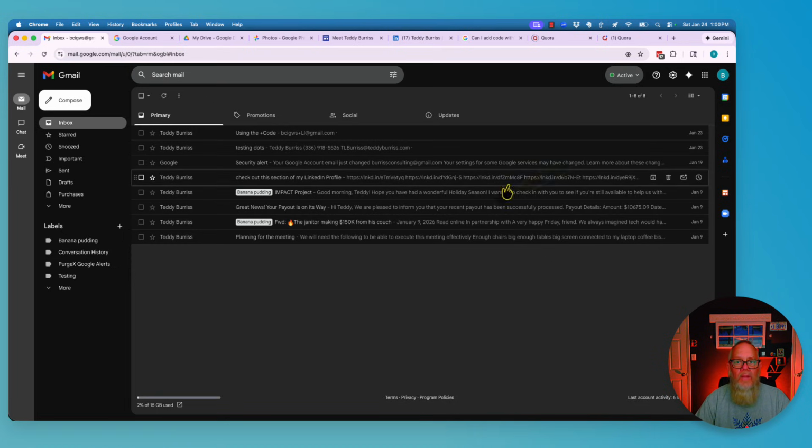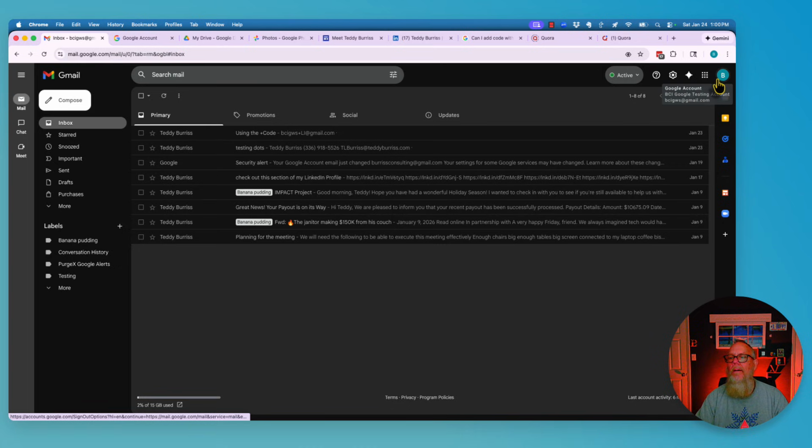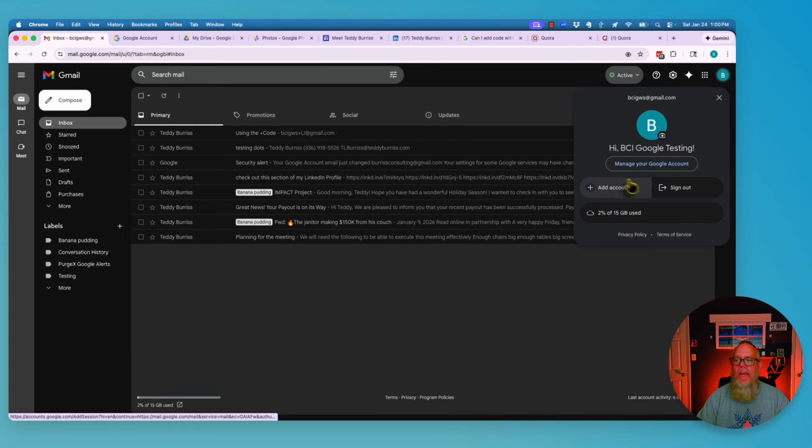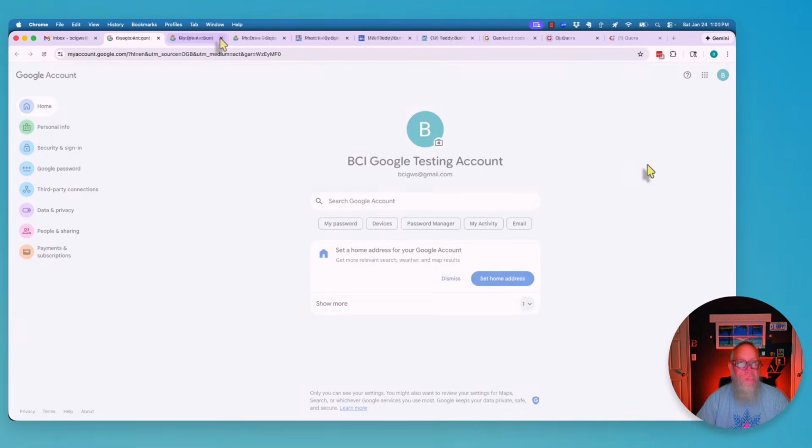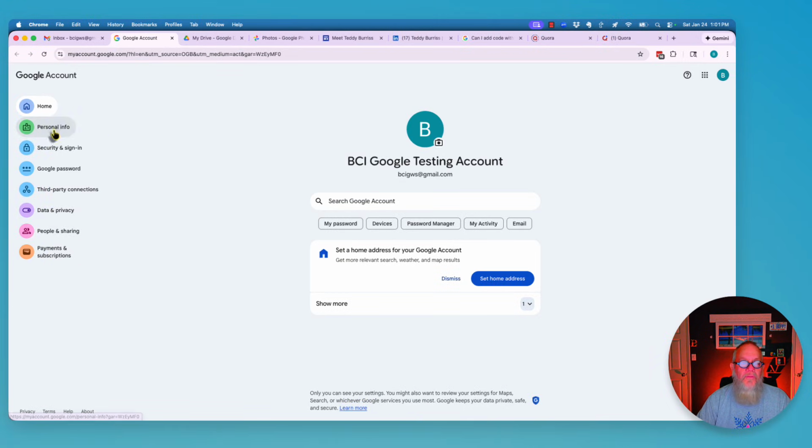Well, it starts right here. You got to be logged into your Gmail account. And I'm logged into bcigws@gmail.com. And how do we do this? We click on that B, Manage Google Account. You click on Manage Google Account. Once you're in here, go to Personal Info.